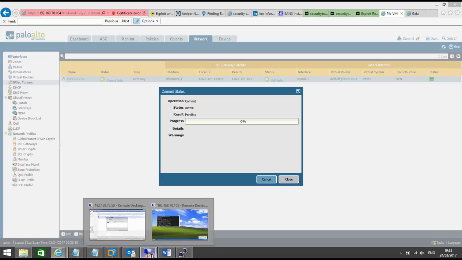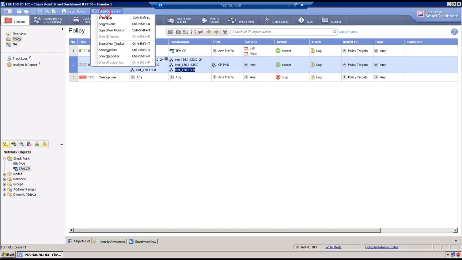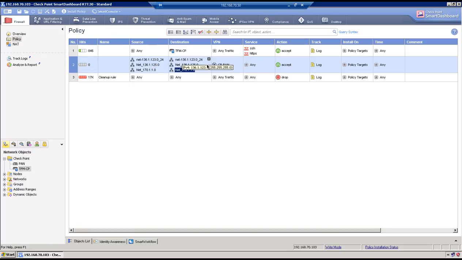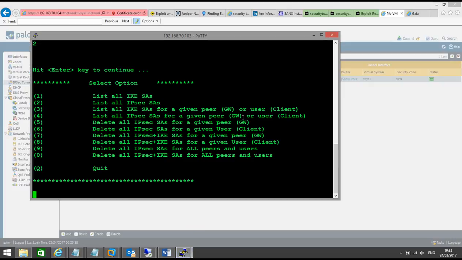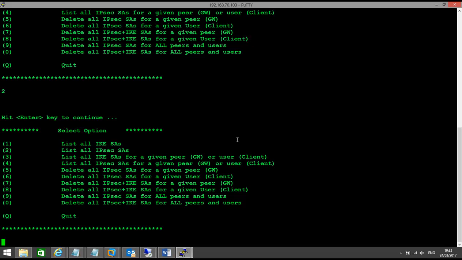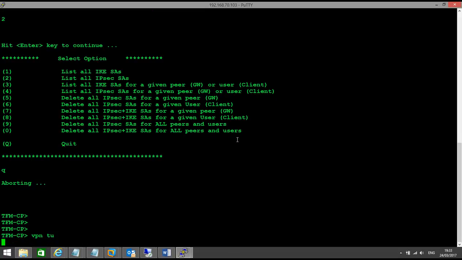So let me see if the configuration on checkpoint has been pushed. Yes. Let me launch tracker meanwhile. And how to reset the tunnel. So I'm on the checkpoint firewall, and how to see the SAs in checkpoint using VPN TU. We saw that in the last video.